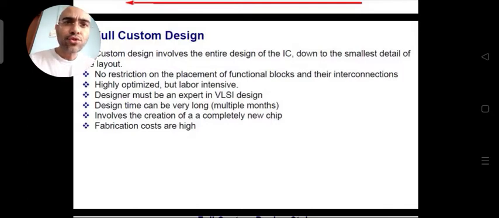So we have discussed what full custom design is. In short, it is designing the entire cell on your own. You don't have any restriction on where you place the blocks. You can optimize as per your application, but it is too costly and requires too much labor intensive work.